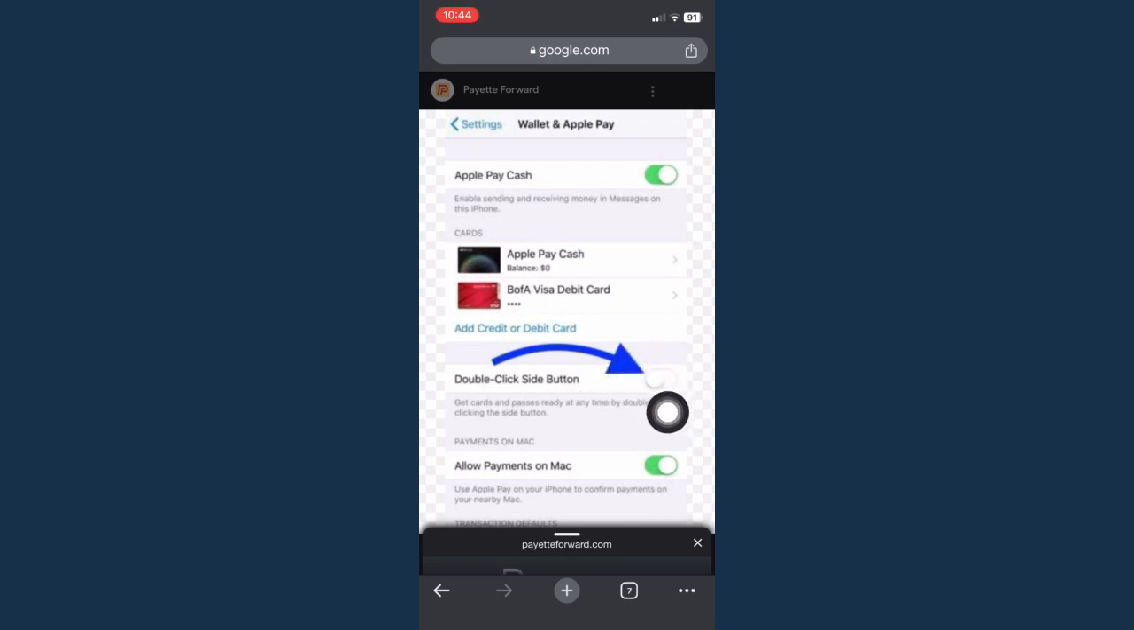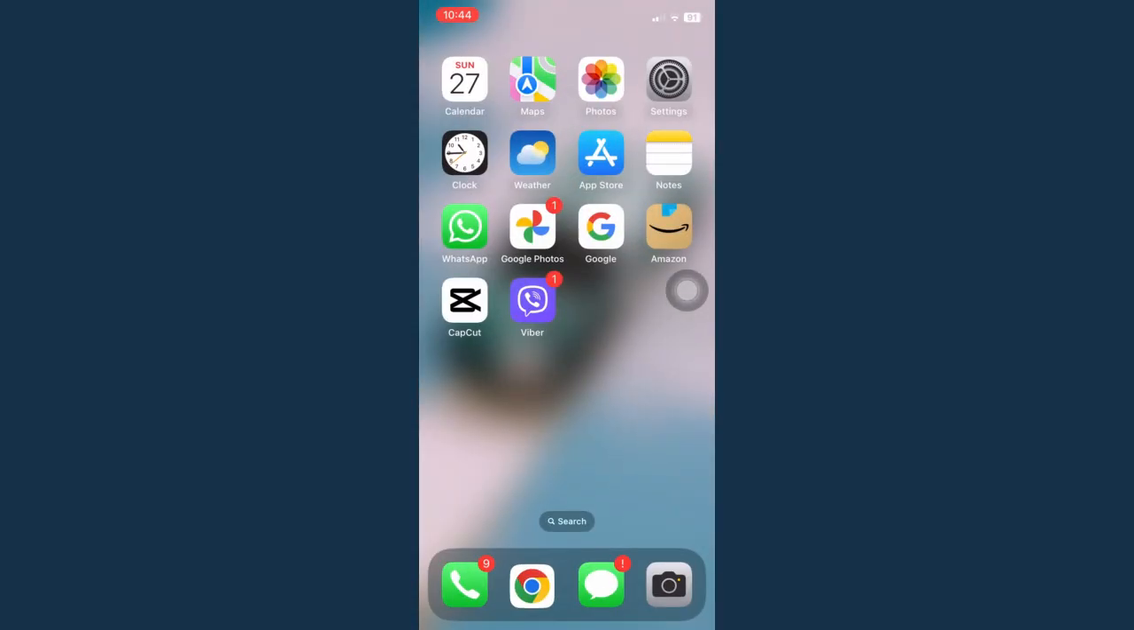So it is turned on whenever it is color green and turned off or disabled if the toggle button is color void. So there you go. That's how you can enable or disable double click side button to pay on iPhone.